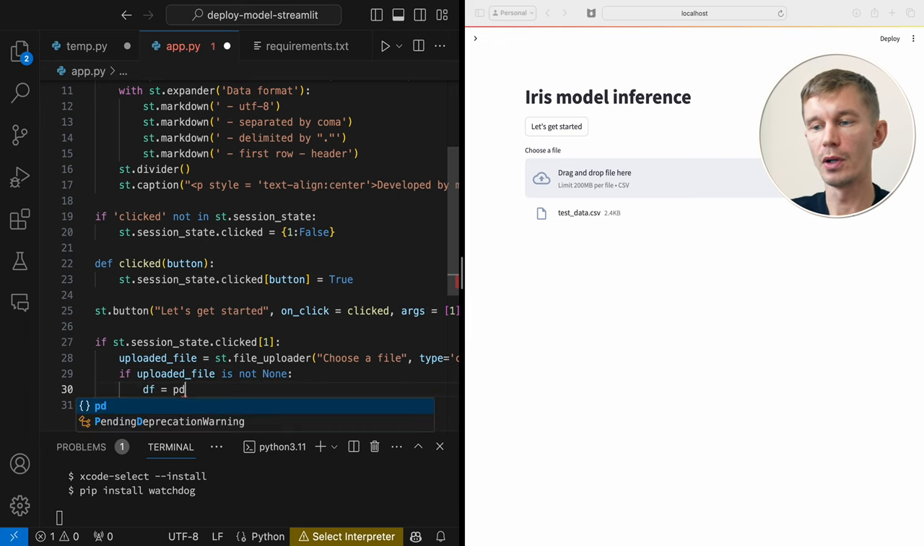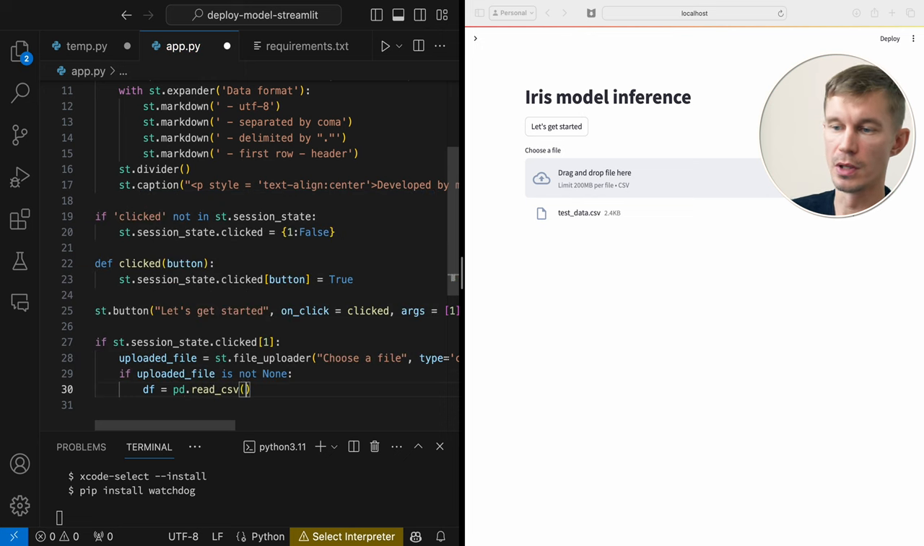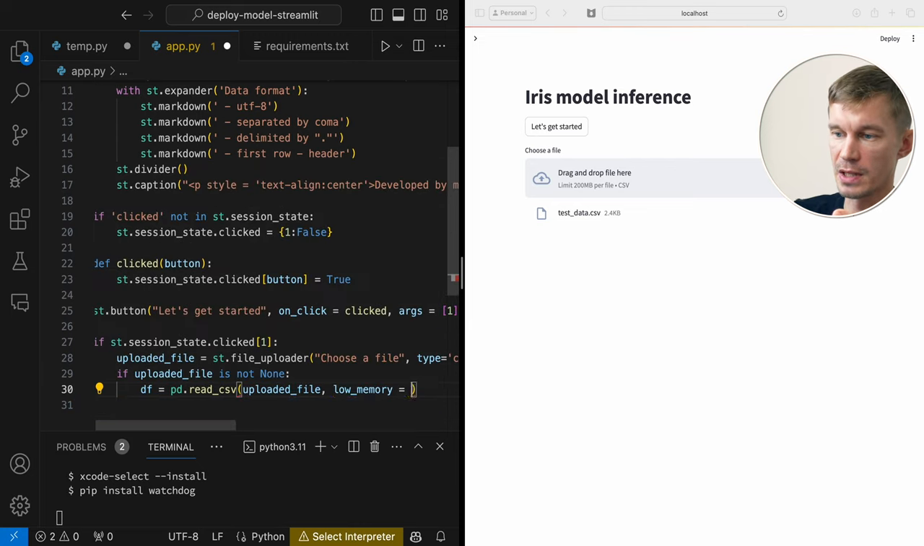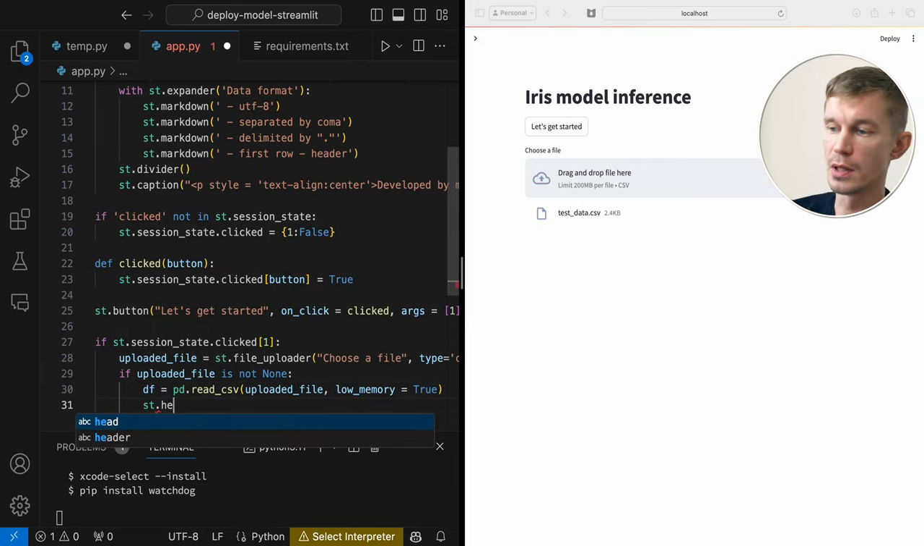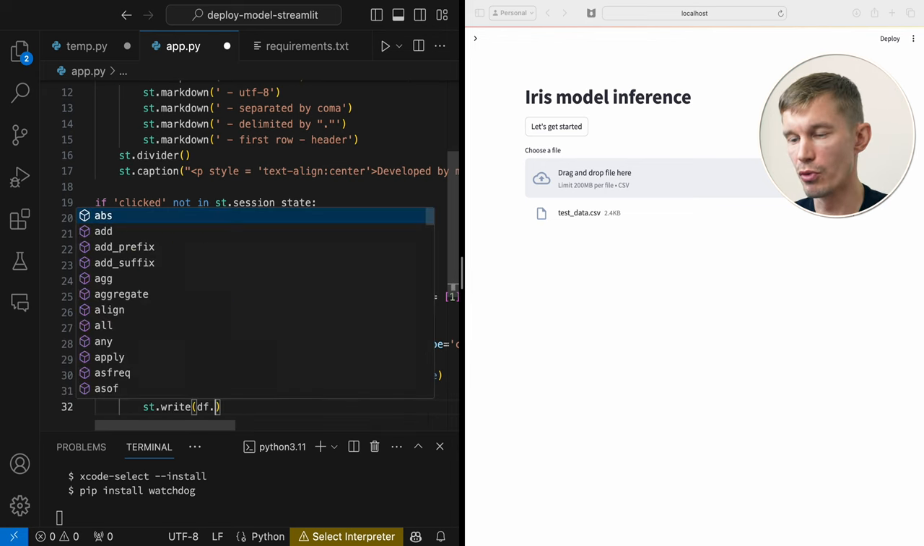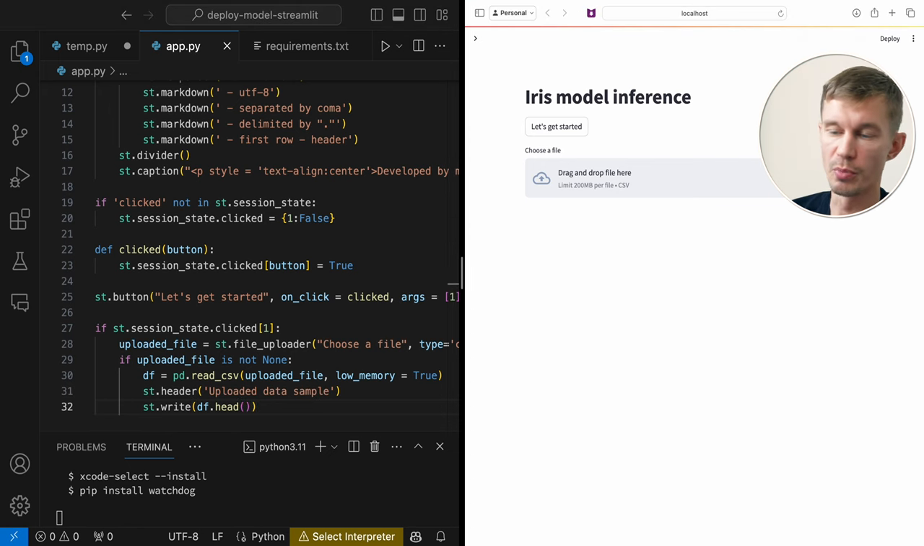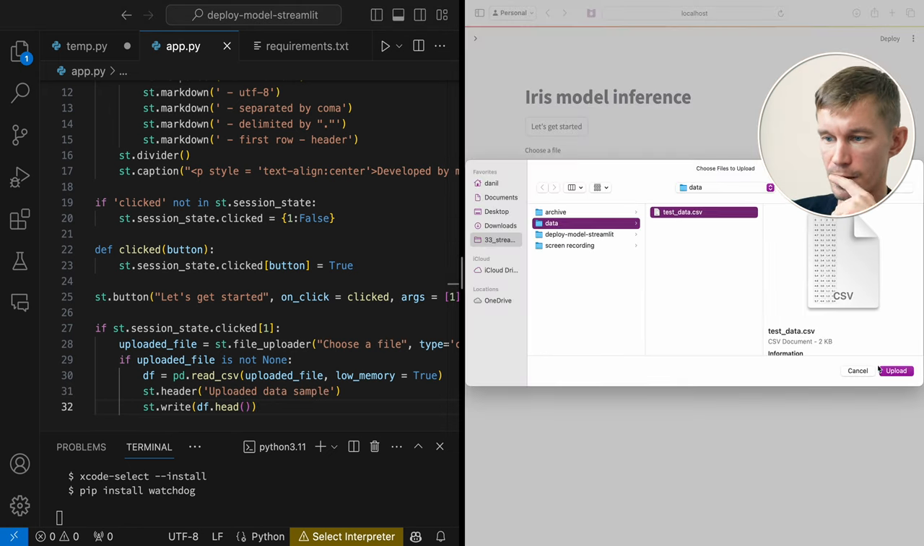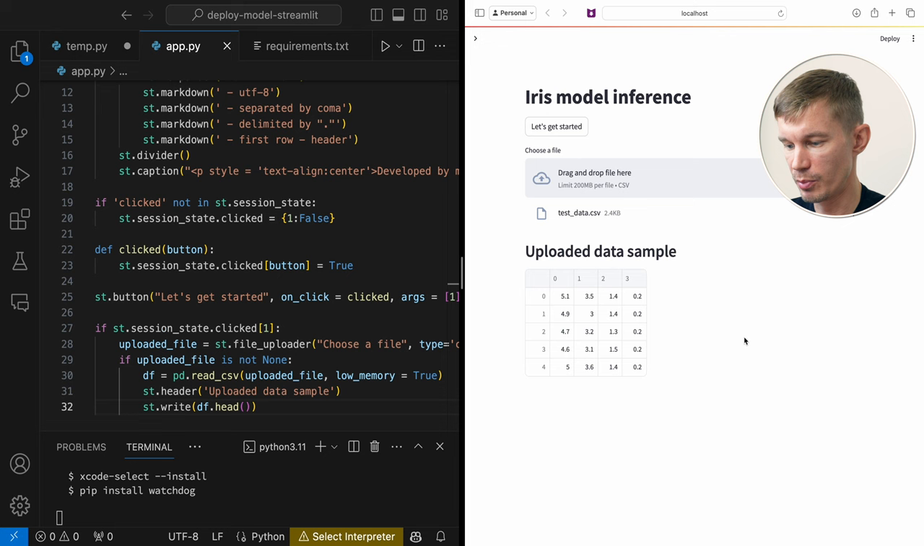The uploaded file object which we have just created here is essentially just a path to the file, which means now we can use the default pandas read CSV method and pass that path here. I think it's a good idea to print a snippet of your data to your web application so that the user can make sure that they have uploaded the correct data set. We're going to use the general purpose st.write method. Okay, looks good. Now let's upload our model.